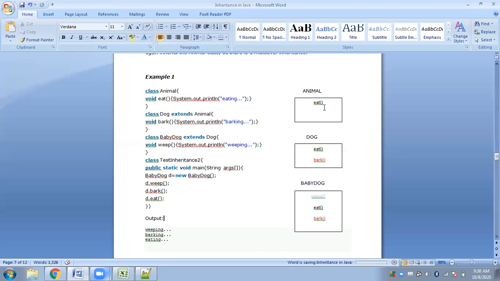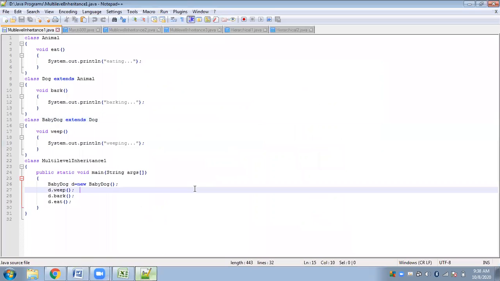Okay, so now if you just look at the diagram, what do you understand? That if you create an object of the baby dog class, you can directly access all the methods, because baby dog has direct access to the methods eat and bark inside it, apart from its own method. So if you only create an object of the baby dog class, you can easily access the methods. So that is what is done here.